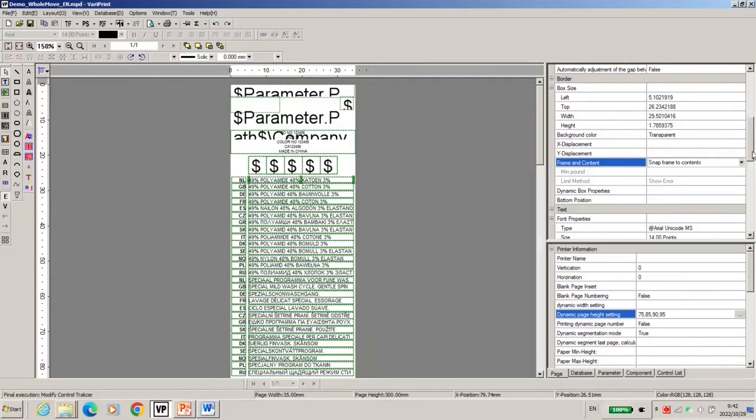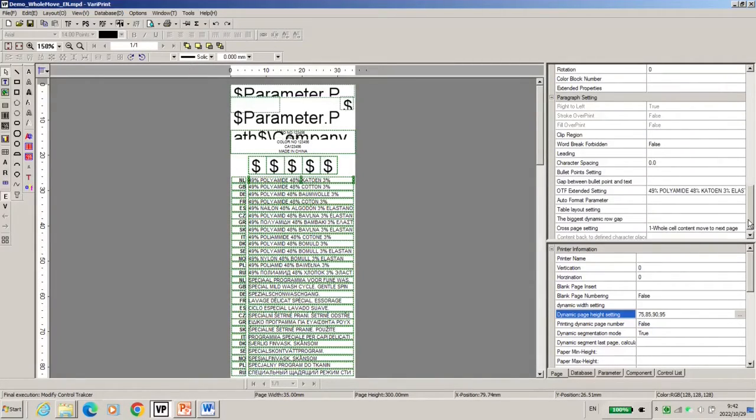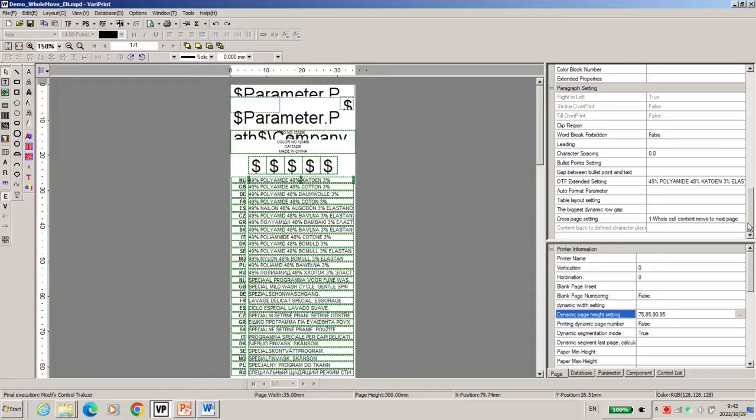And another very important setting here is the move to next page logic. So how do we say when to move to the next page? Here, cross page is the move to next page logic setting. We have two options. One is the whole cell, meaning the whole box content moves to the next page. And another option is the rest of cell content.